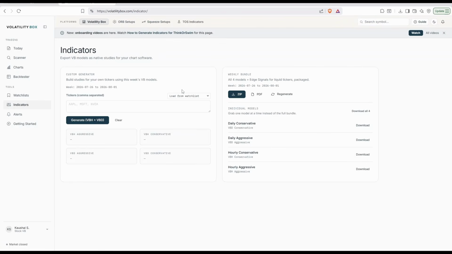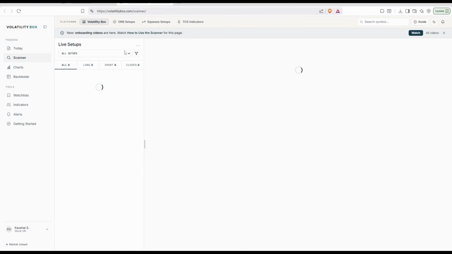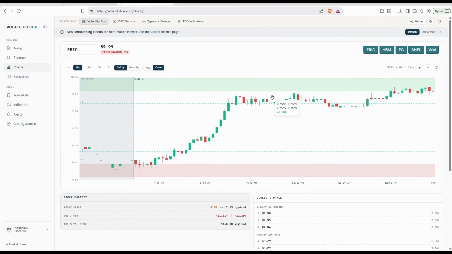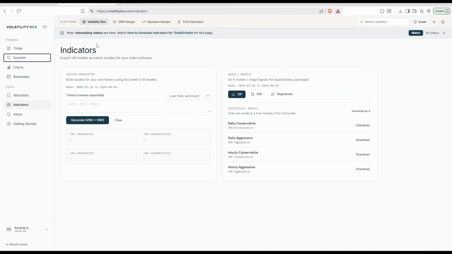Now, the first set of indicators that I want to talk about is our stock volatility box models. This answers the question, where do we have an intraday edge? We have things like the entire live scanner built in, and you can even see the chart directly inside of the platform, the models. So you don't need to do any of this download stuff that I'm about to show you anymore with some of our latest updates. But let's say you would like to see these models inside of your ThinkorSwim platform as well. Come inside of the indicators page here, click the zip icon, and that will download the zip file with this week's volatility box models.